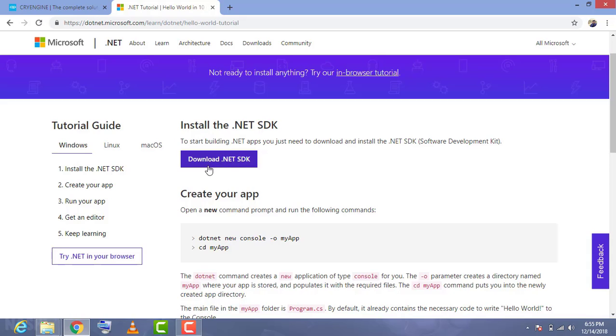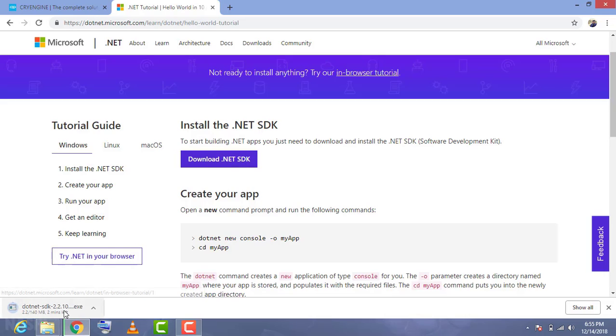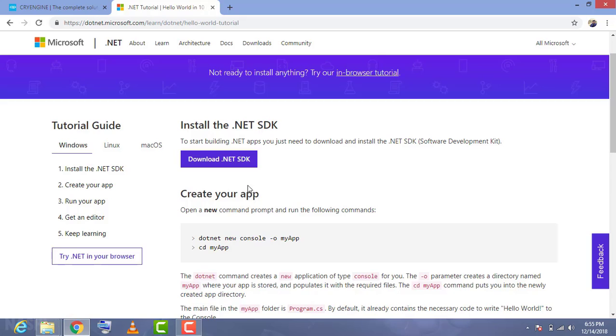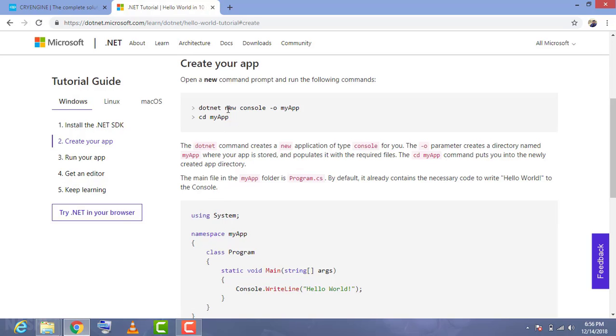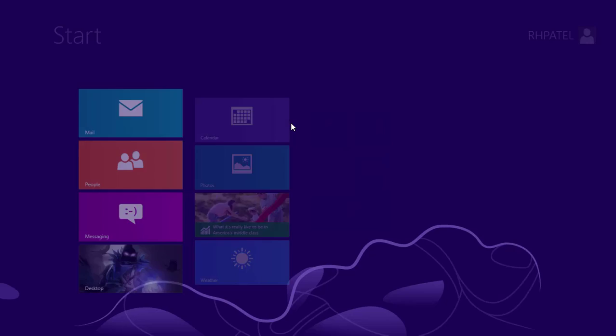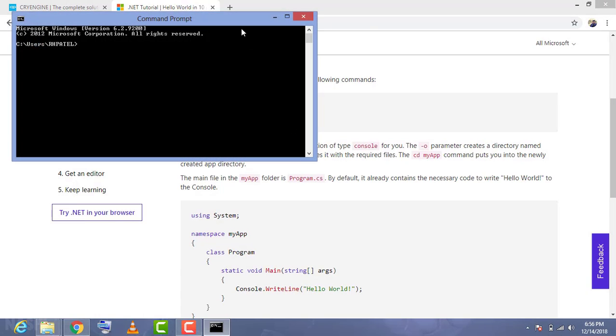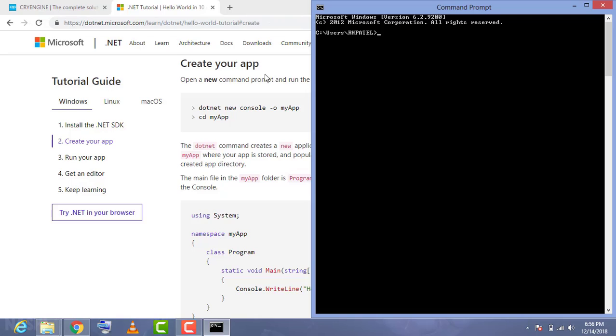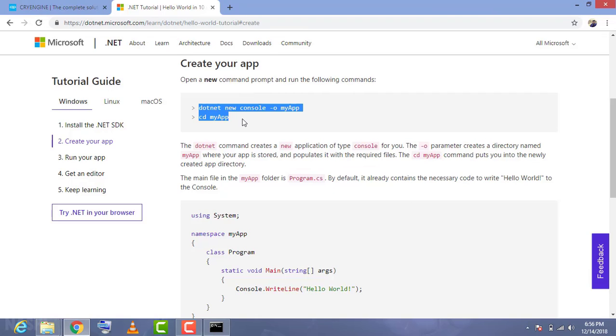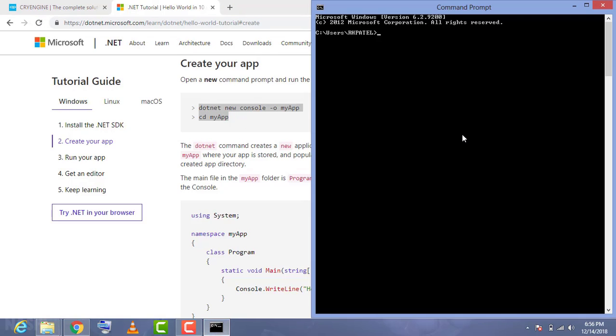Just start installing the .NET SDK. First of all, this is probably 140 MB. I already downloaded and installed it. There is no problem in installing this. Just press next and install. After that, create your own app. That means a .NET console. You just have to open the command prompt. After opening the command prompt, you have to just copy and paste it.